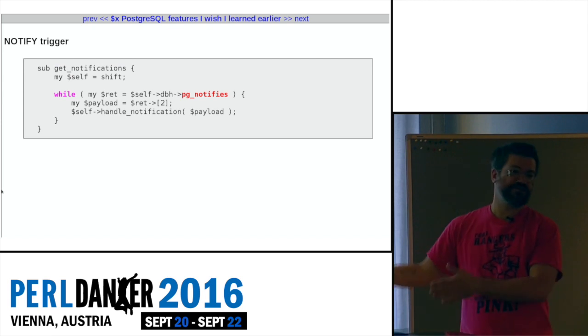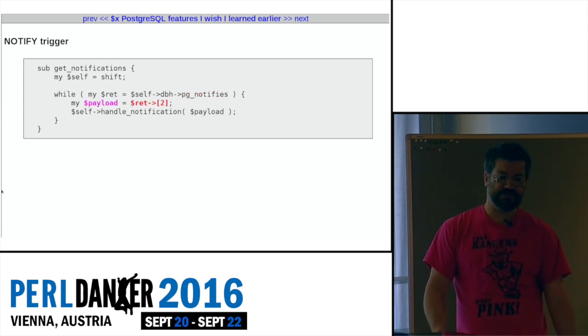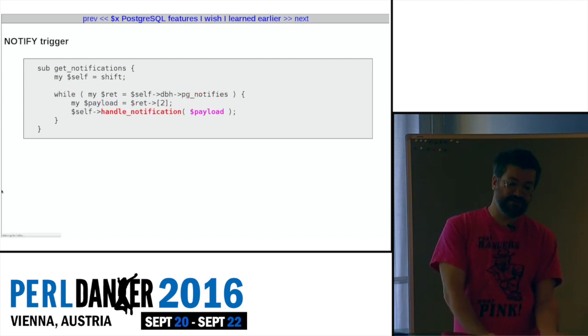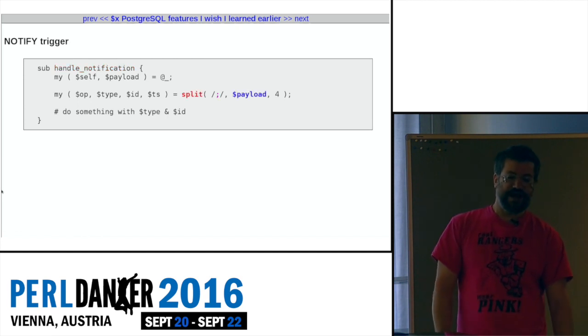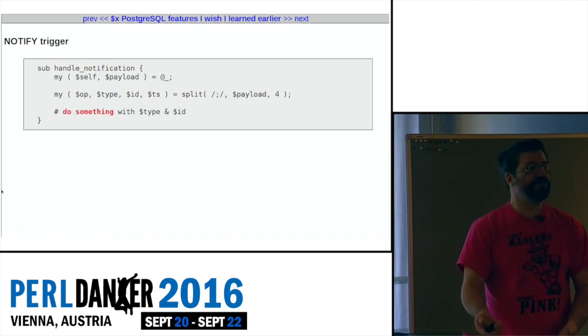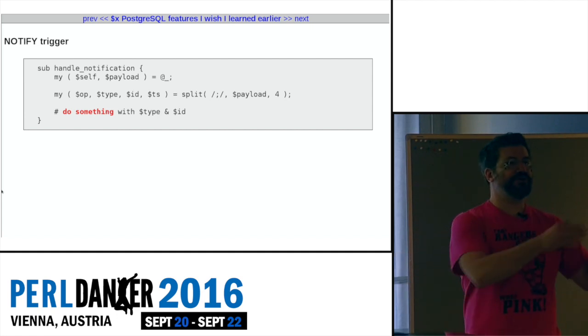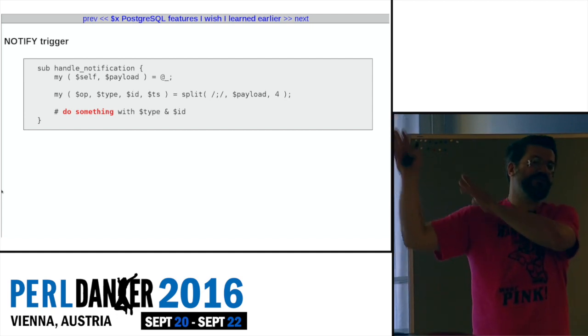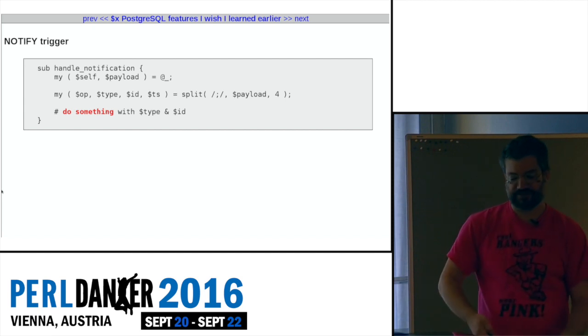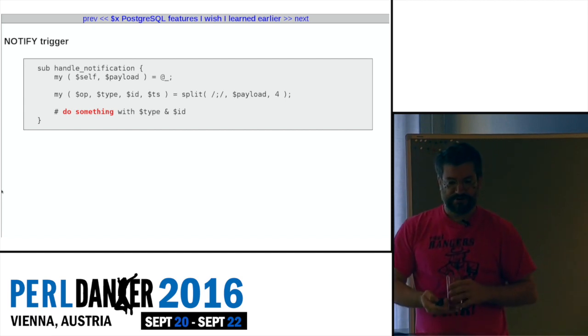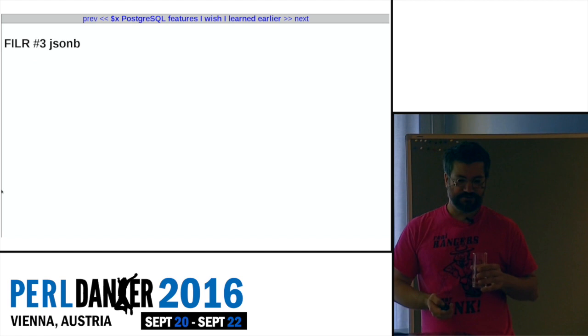If there are notifications, it gets the pg notify payload, unpacks the payload, and then does something with it. What we're doing is an HTTP request to some other service to say, hey, this thing changed, and we need to update something else. Quite nice, I think.